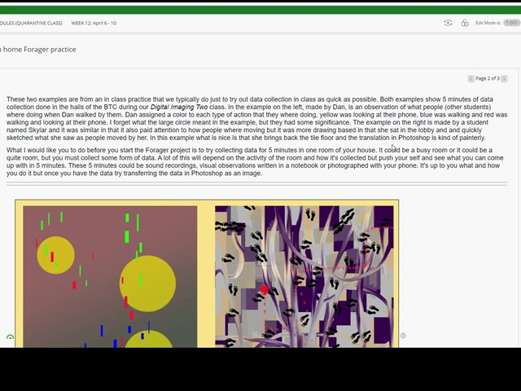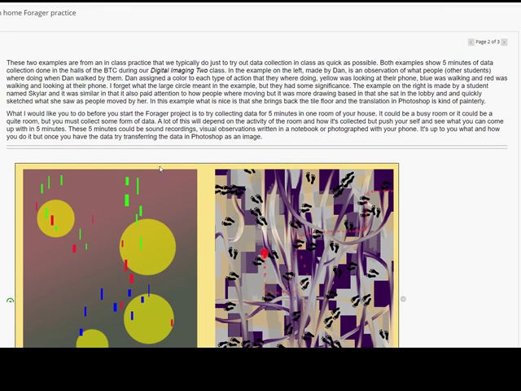Some people would do that. Some people would just observe what other people were doing for 5 minutes and make notes or sketches and try to do that. There's a bunch of different ways people would do it, so it's kind of interesting. I have two examples. I talk about how they did it, but what I would like you to do is to practice this this week while you're collecting your data for your larger project.